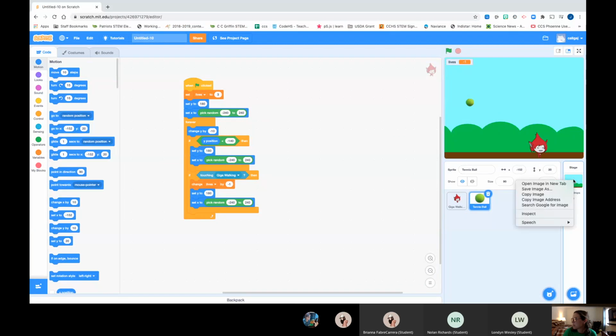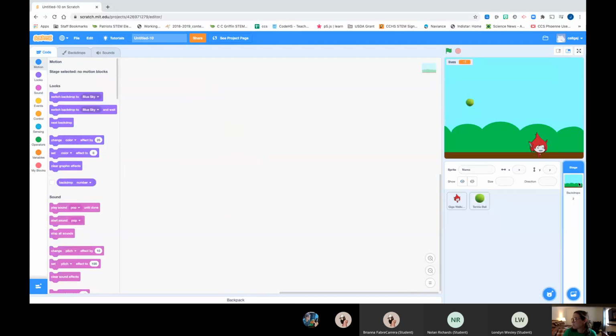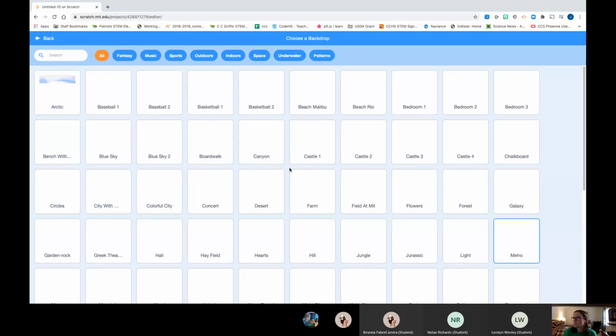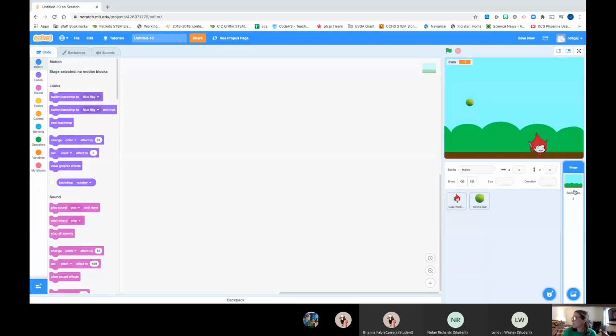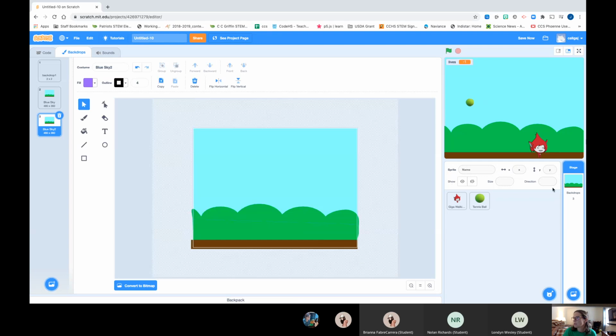Right click. I don't have a duplicate button. I'll just add it again. Weird. Oh, I do, it's just not showing. Up here on the left, you have to click backdrops, I believe. Once you click backdrops, there's your 1 and there's your 2. So you could have right clicked and duplicated here. Our screen is just a little different than his.